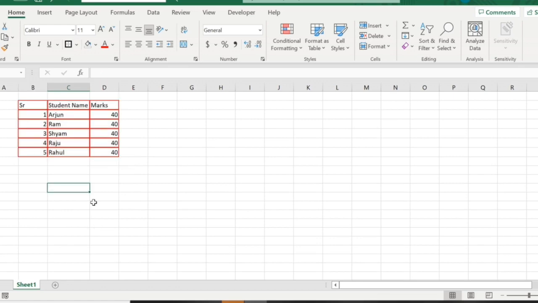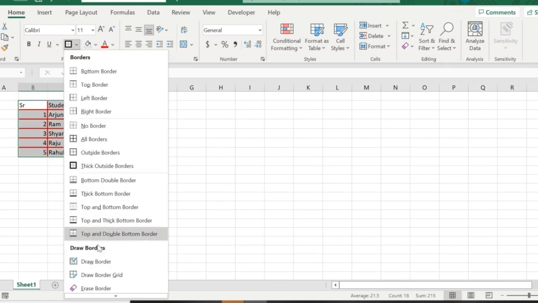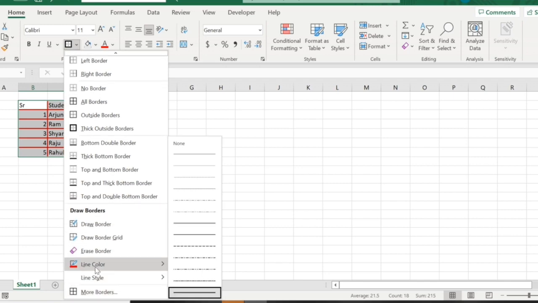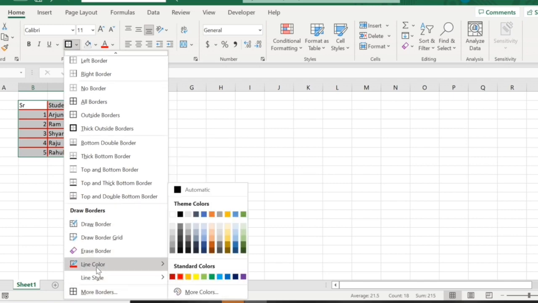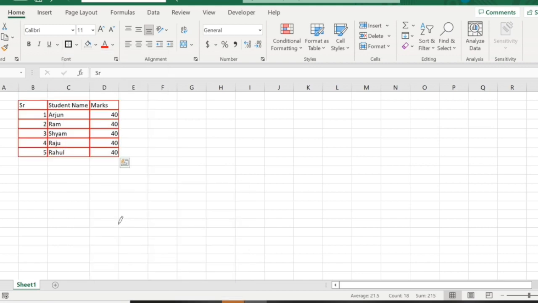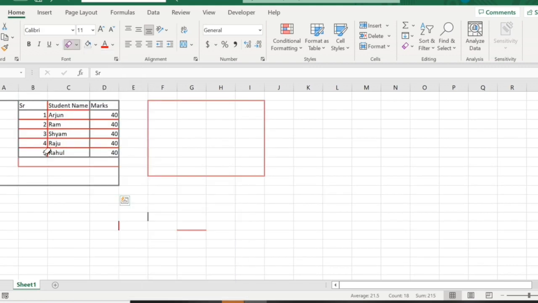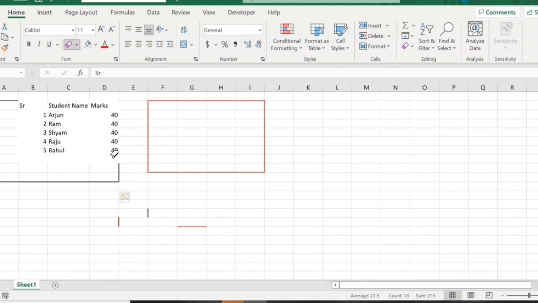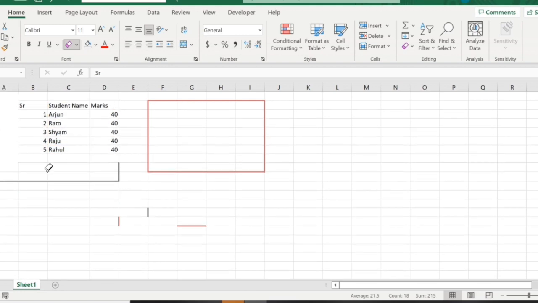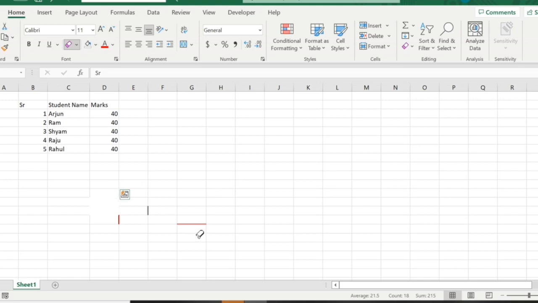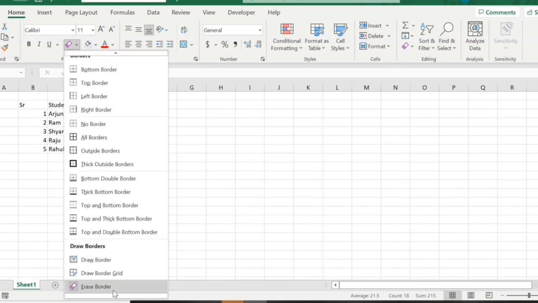Okay, now if we want border color, we can select the color from here. Okay, so like that this will appear. I'm going to erase all the borders. Okay, to erase the border you can select erase border.